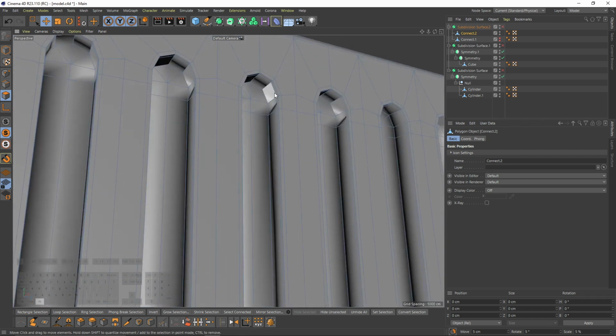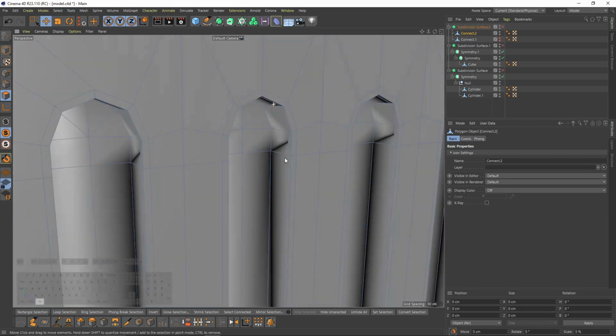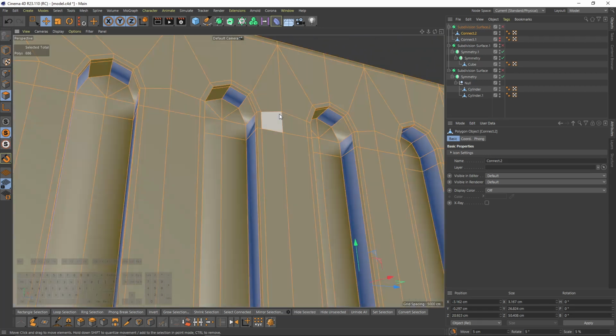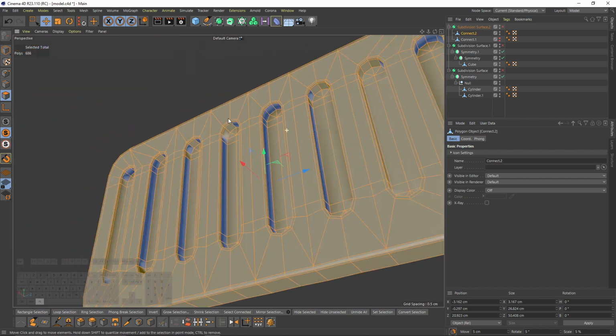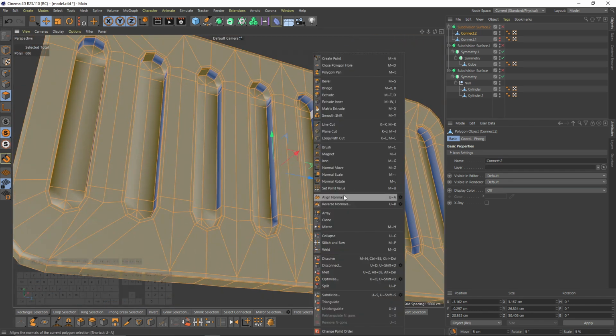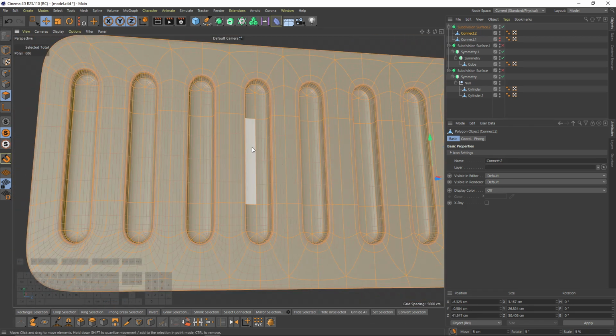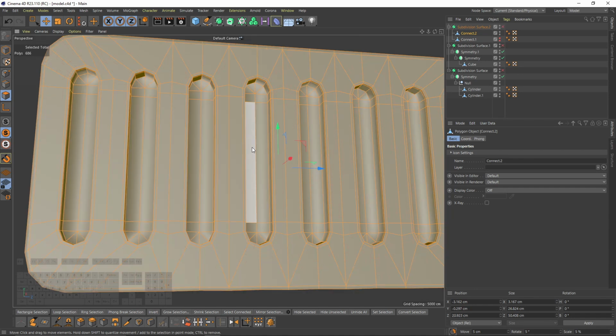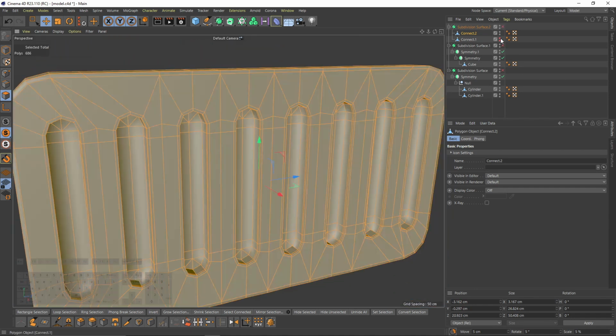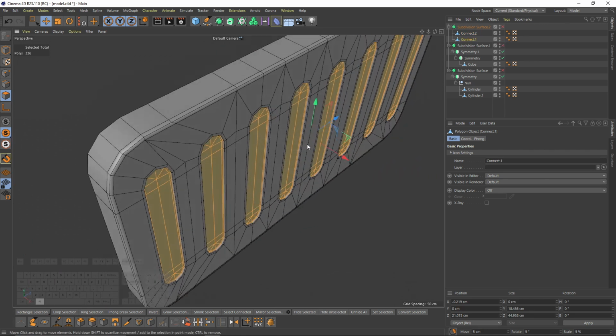So now our normals are not right. I will select them all and you will see that. To fix that, right click and align normals. Now we are good to go. Let's turn on the new objects.